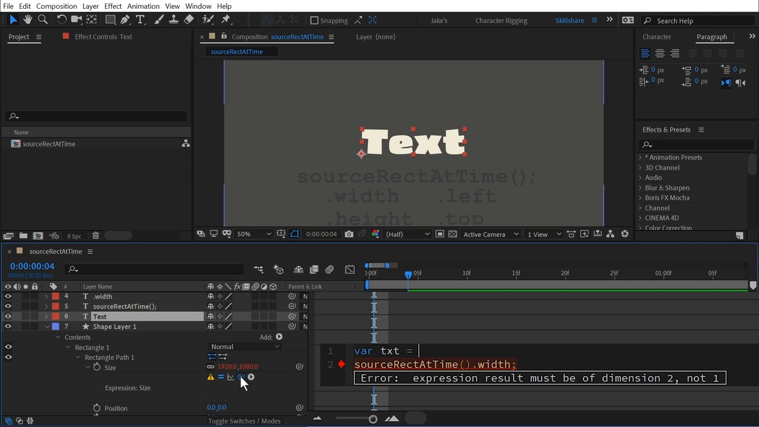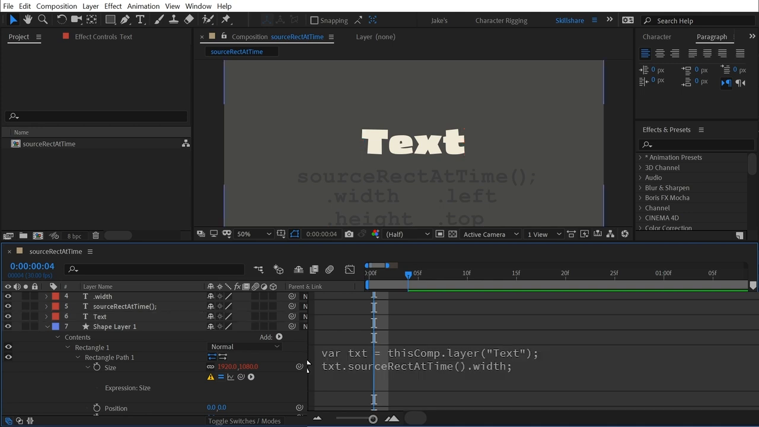I'm just going to make it easily identifiable as txt for text, and then space equals space, and I'll use the expression pick whip to click and drag to the text layer. I don't need to go into any of the properties. I'm just telling After Effects this is the layer I want to be referenced. So I'll let go of that, it fills it in. I just want to make sure that I finish off that line with a semicolon. So now I have a variable for that text layer. Next, I need to go at the start of this line of code and type in txt dot to start off that path for After Effects, telling it, look at that text layer's sourceRectAtTime width property. Now I'll apply that, and I still have an error.